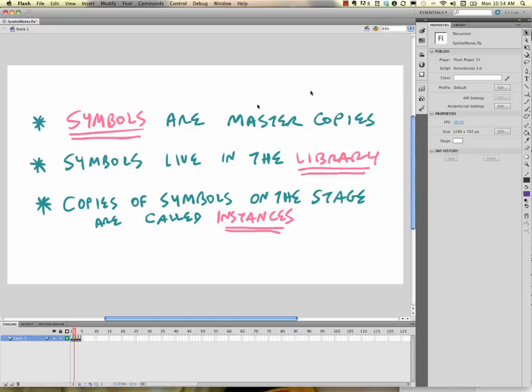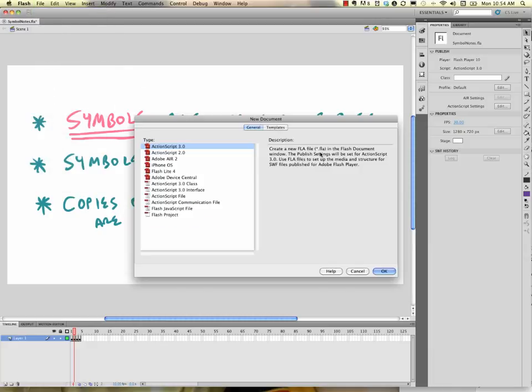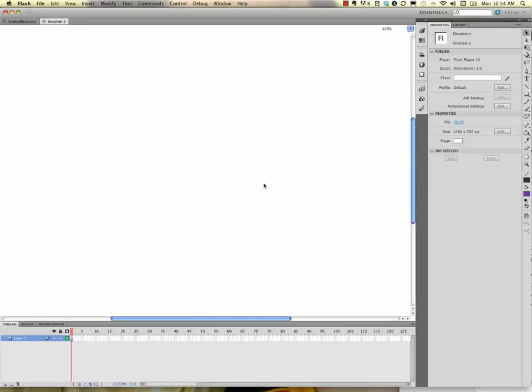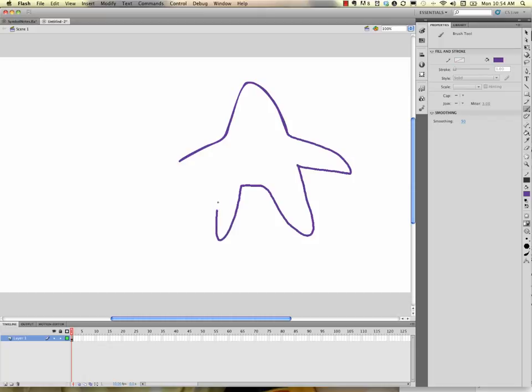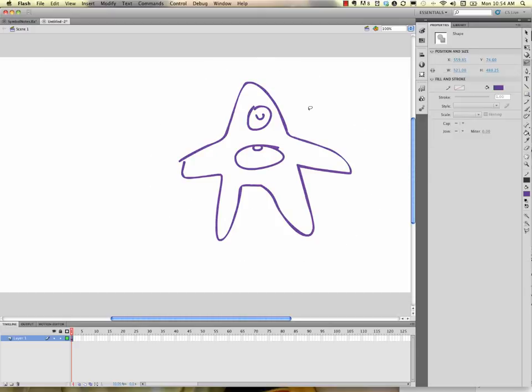Now, to show you how simple the symbol making process really is, let me just show you how to do it here really quickly. From a new document, if I draw something on the stage, just something really simple here, and I want to convert this to a symbol, all I have to do is select that object right there. So I've selected it with the lasso tool and just go up here and say Modify, Convert to Symbol. You'll see the shortcut is F8.